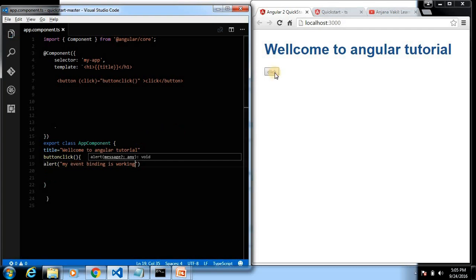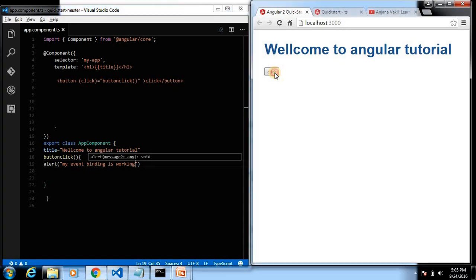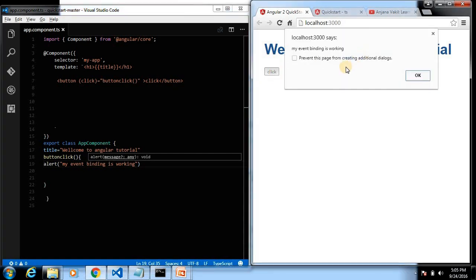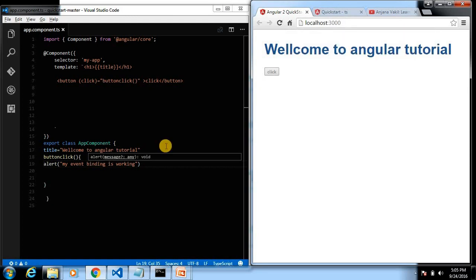Okay guys, so I'm clicking on that click button. Yeah, we got the alert message that my event binding is working. So that's the event binding in Angular 2. Let's move a further step in the event binding.